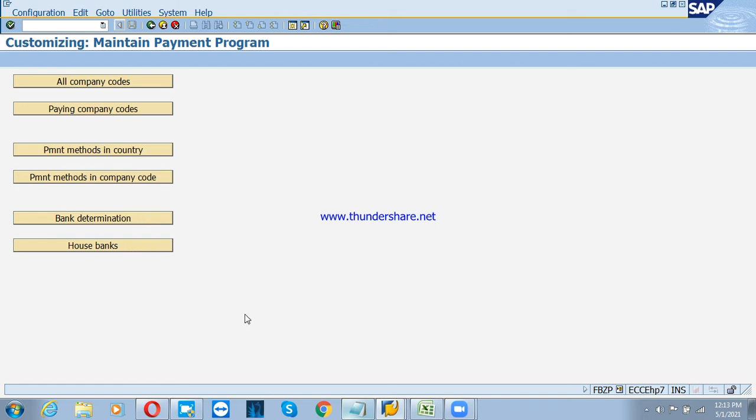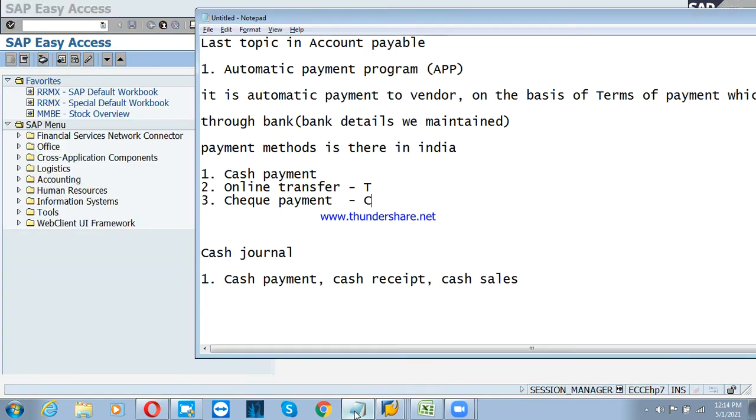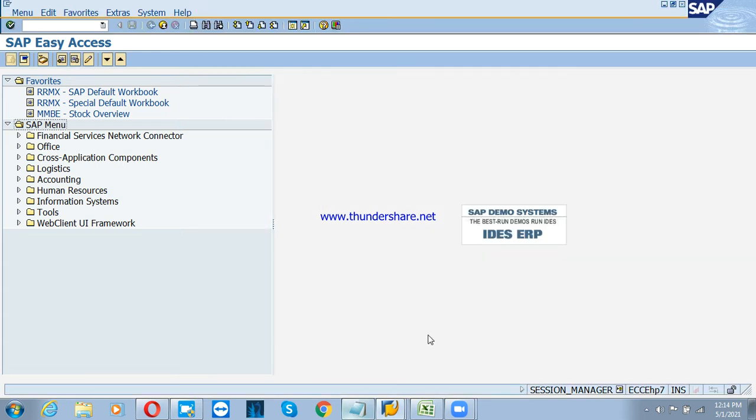Then bank details. Here we can create a house bank, or we have a separate T code and path for house bank where we can go and create it. After performing these configurations, the end user will take care of the payment, or they will assign that automatic payment program to all their vendors, and they will run the program.